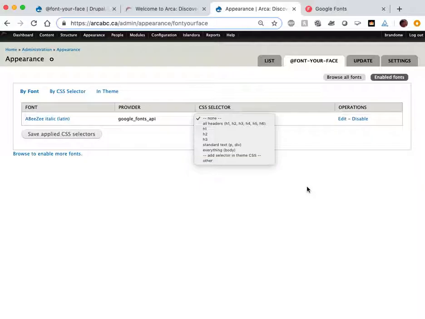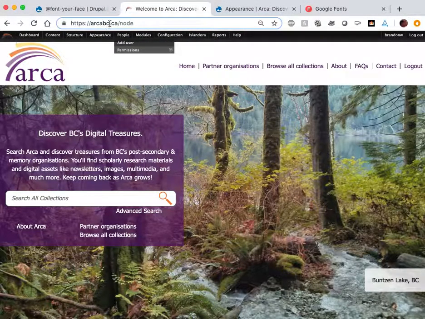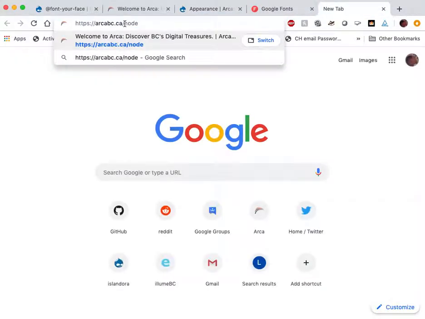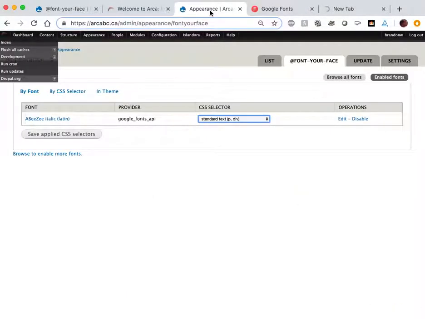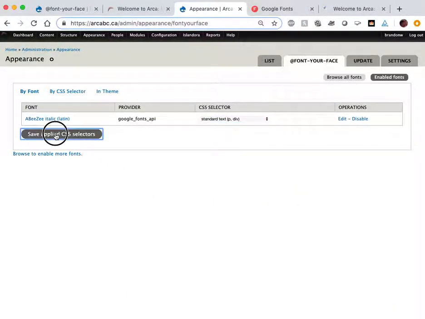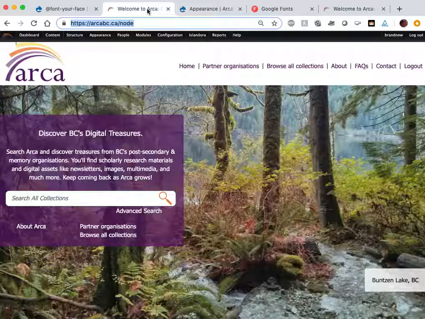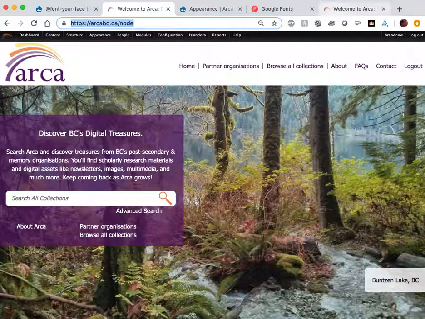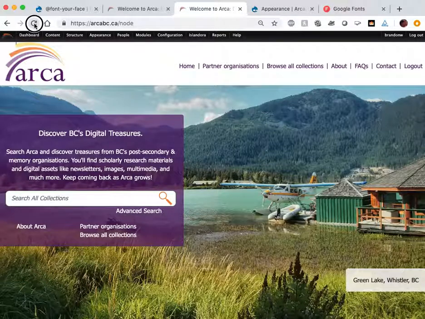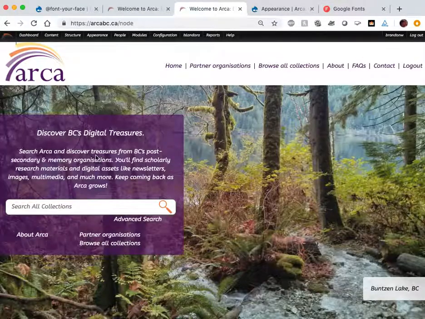We are going to apply it to all standard text, and we'll take a look at Arca before and after we apply it. So we'll save. And now let's take a look at the search box here. Refresh this one, and you'll see how it's different. That's your new font working in the wild.